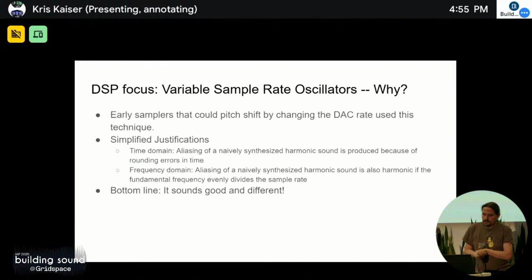Why is this an interesting technique? First off, it's not a new technique. Some early samplers used this technique back when they were playing one sound back on one DAC and controlling the pitch shifting by controlling the frequency of the DAC. This technique just naturally comes out of that. One other point here: by variable sample rate, we're specifically going to choose a sample rate based off the pitch of the sound. That's not quite specified on the slide.